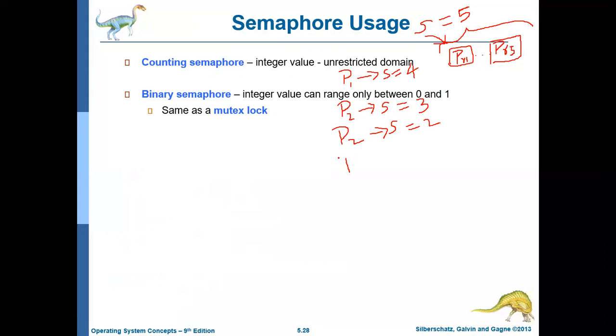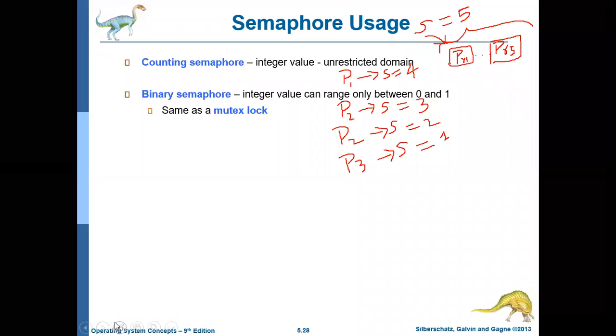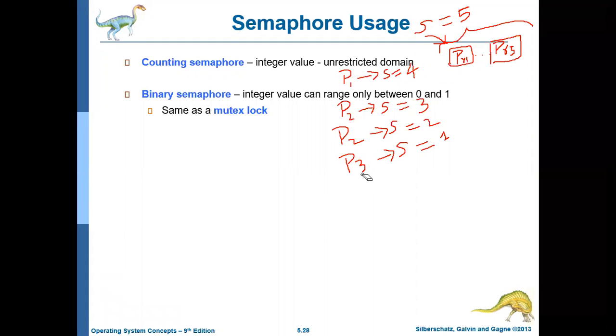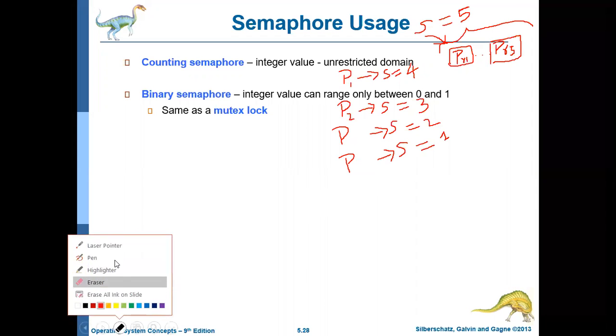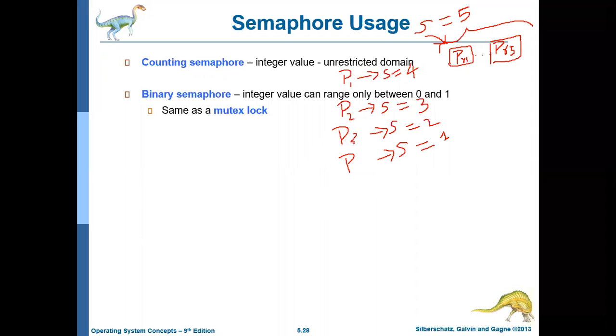Again, another process comes and checks whether the printer is available or not. So it checks the S value. Yes, it is available. S value is 2. So it takes the printer and it will make S as 1. So this is P3 and this is P4.